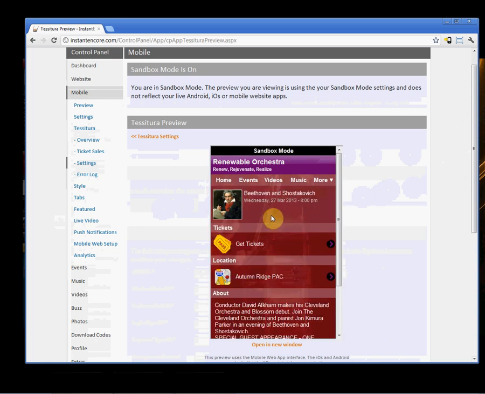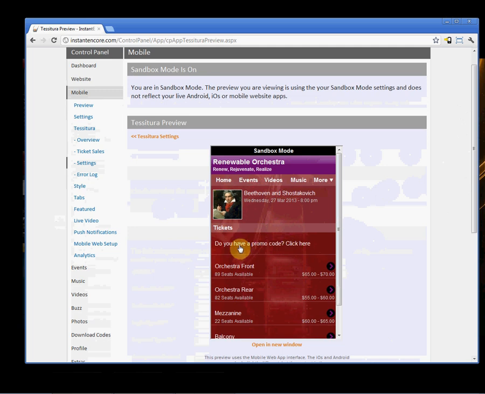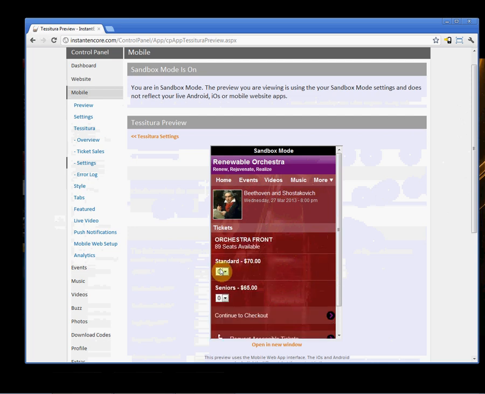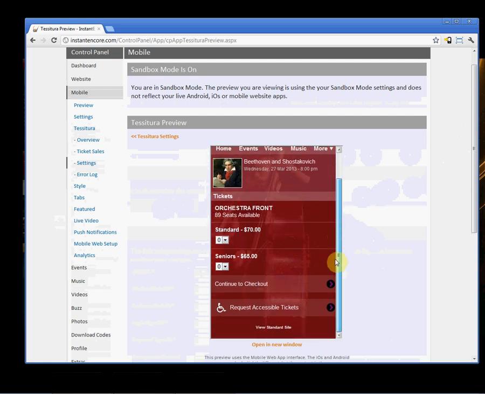So if I go into my events and I click get tickets, you'll see now I have this option to enter a promo code, and you'll see I also have multiple price types enabled here. So if I click on a section, you'll see I have both the standard price and the senior's price. So this has done exactly what I want it to do. I can continue testing. Do as much testing as you want, make sure this looks as good as you want.